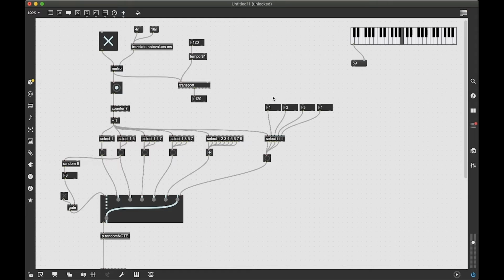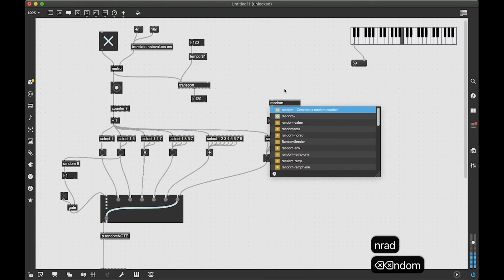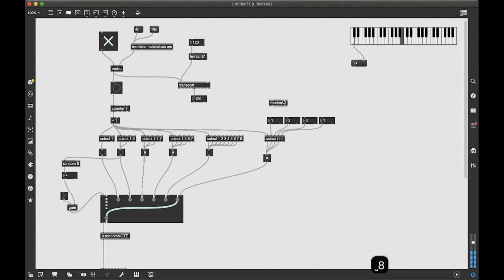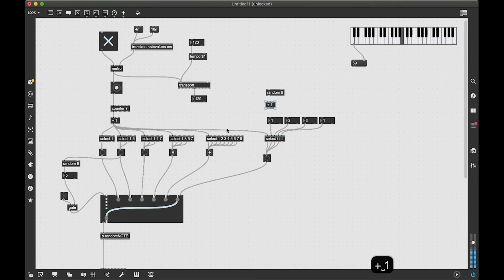Good, so what I could do is perhaps change these numbers in a random way. And I'm going to create 4 copies of this random 8 and a +1. Remember that random 8 creates a random number between 0 and 7, but I'm counting from 1 to 8, so that's what I'm adding, 1. And I will duplicate this.